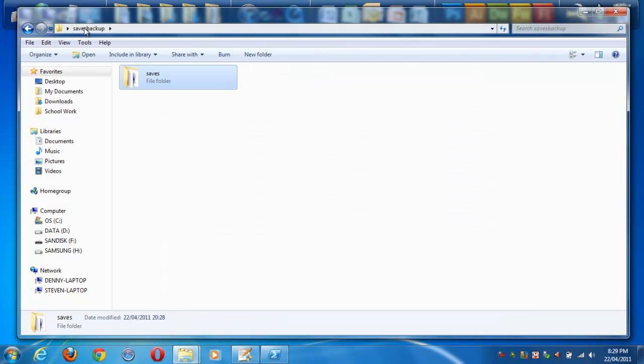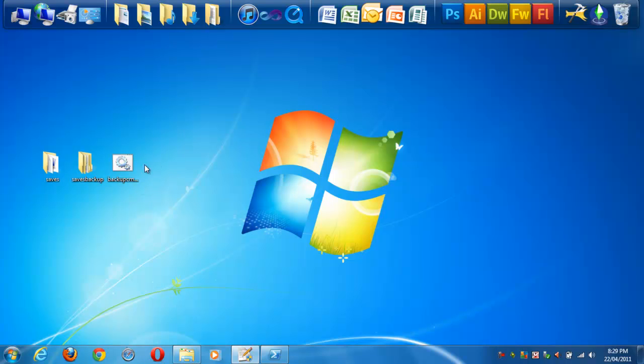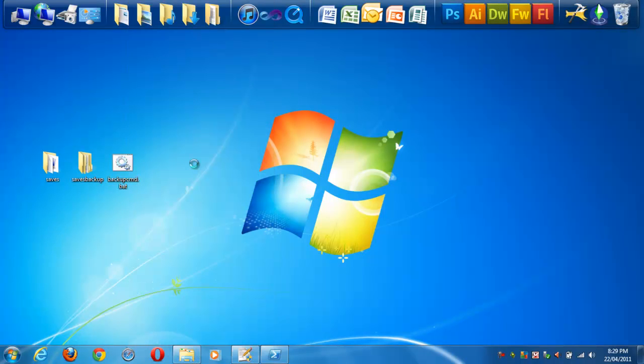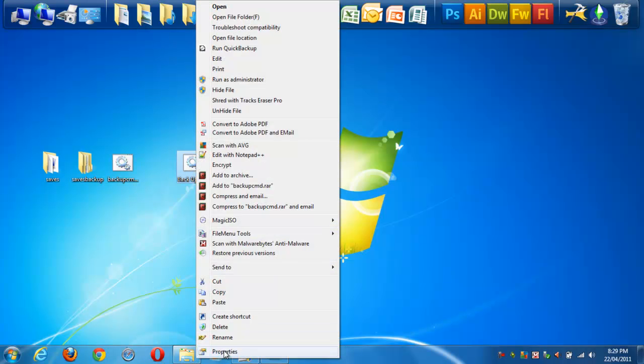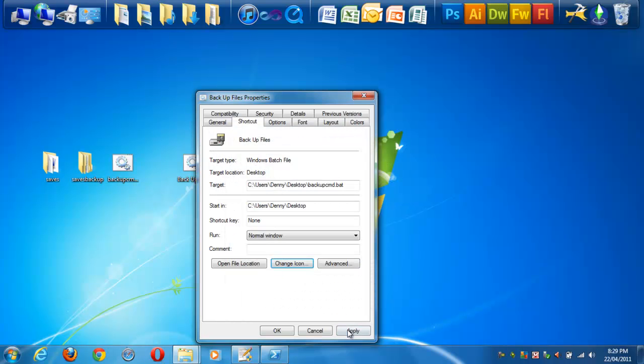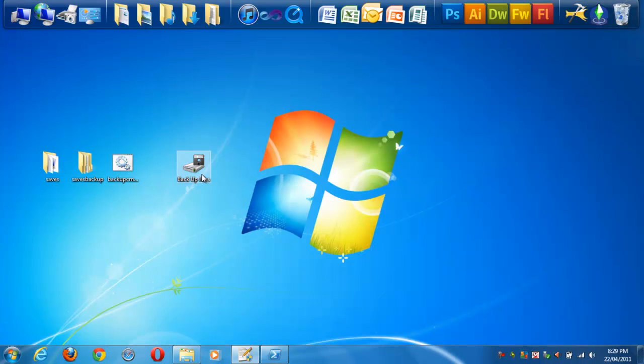So that's how you do it. That's how to automatically back it up with a batch file. What I would do is put this file in the C drive or your default drive or wherever, so that you don't lose it, and then make a shortcut to it and rename it to something like backup files. And now change the icon, because that icon's a bit crap. So you go to properties, change icon, okay. This one's the best one. Okay, apply. Okay, there you go.